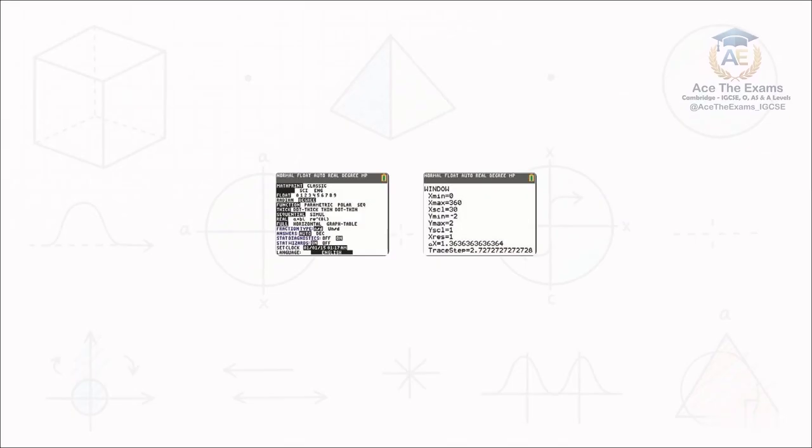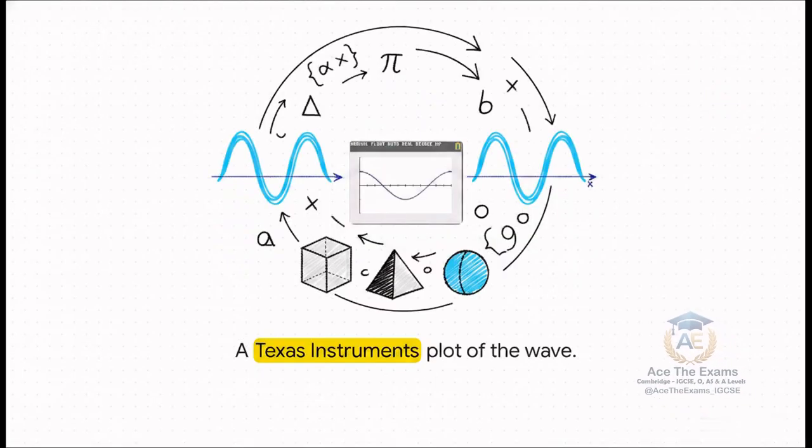Now, for my Texas Instruments crew, we haven't forgotten you. The logic is exactly the same. Hit the mode button, explicitly lock in degree, and then jump over to your window screen to map out those X and Y boundaries just like we did before. Graph it, and bam, the exact same perfect curve. Using your GDC as a visual verification tool guarantees your manual calculations are correct.